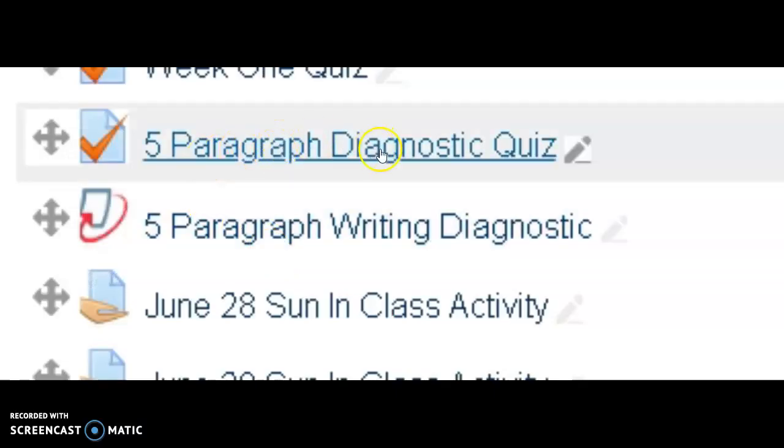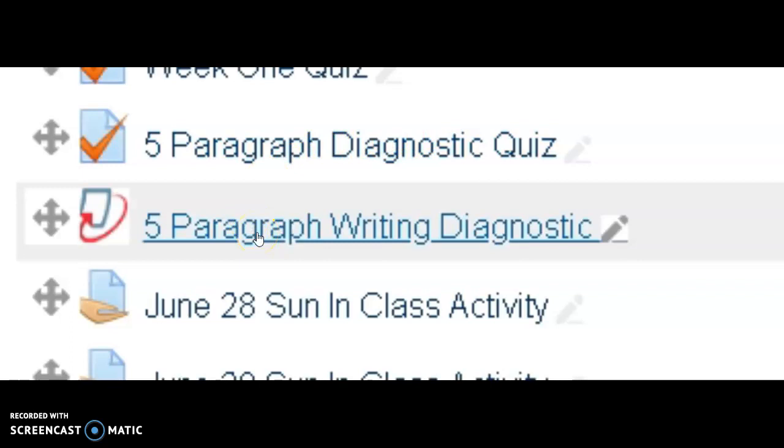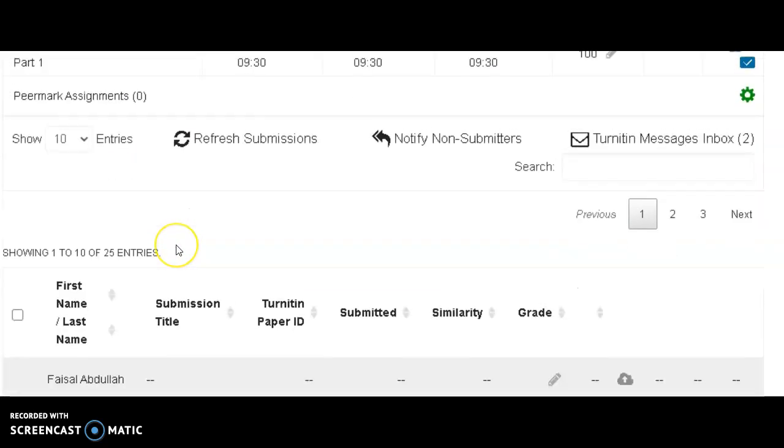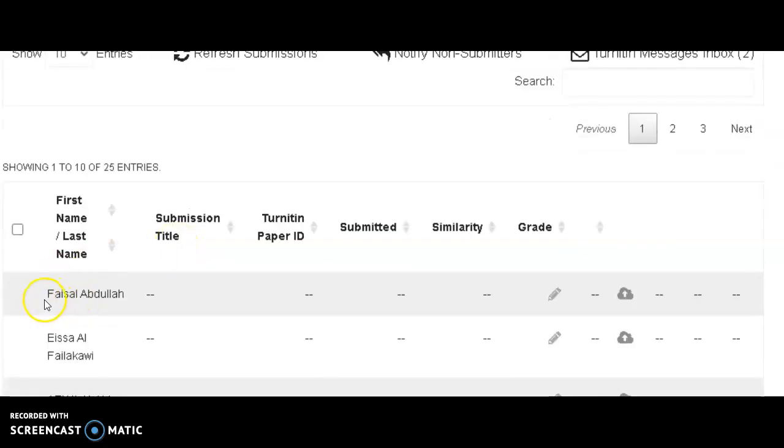So after you finished typing your essay and you did Control C to copy it, you're going to come over here to turn it in. While in the Turnitin assignment, you're going to scroll down, find your name. Let's just say my name is Faisal. And you're going to click the little cloud with the arrow in it, the upload button.